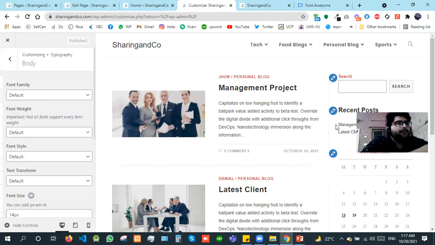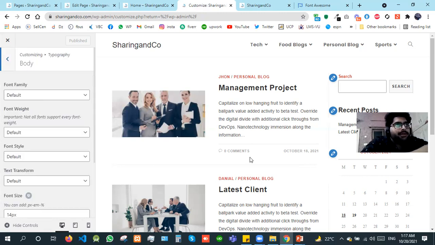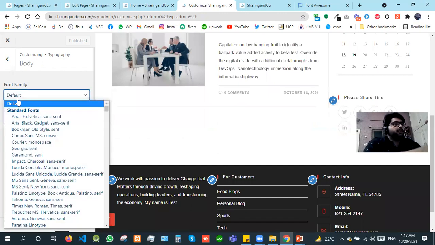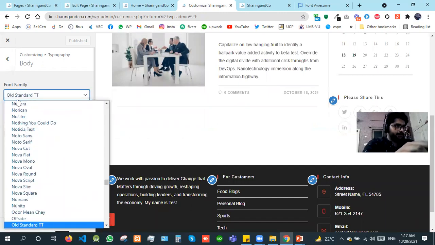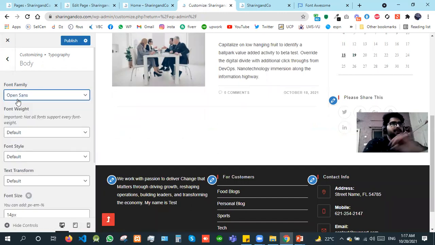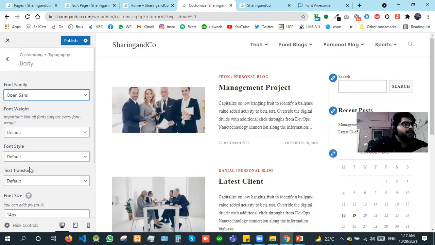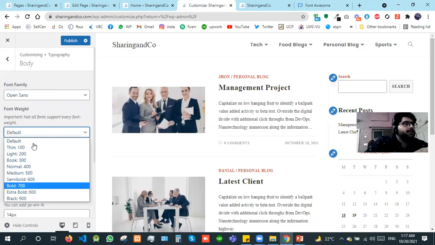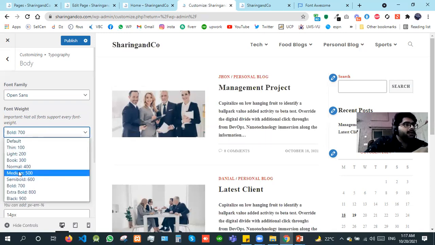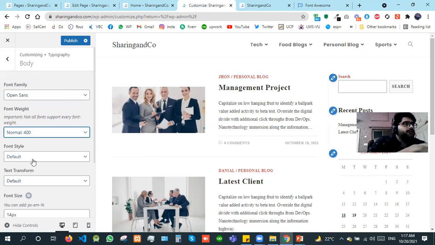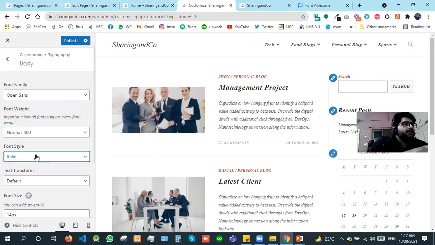So if I want to change the body text, this is the header, this is the body, and this is the footer. Suppose I want it to be Open Sans. So you see it took effect right away. I want it to be very bold. So it is bold now, but I want it to be normal. So it is normal. Font style is normal. I don't want to make it italic. I want it normal or default.